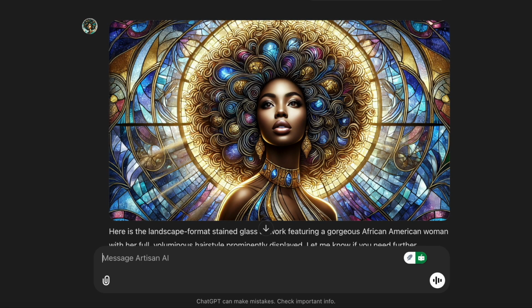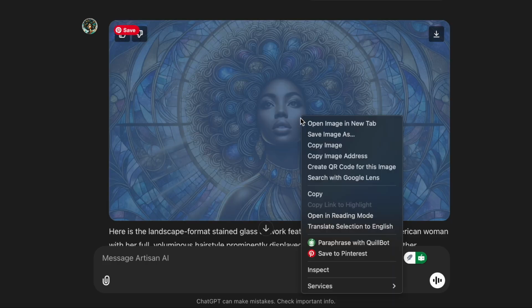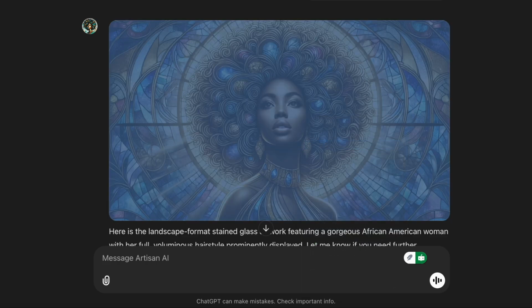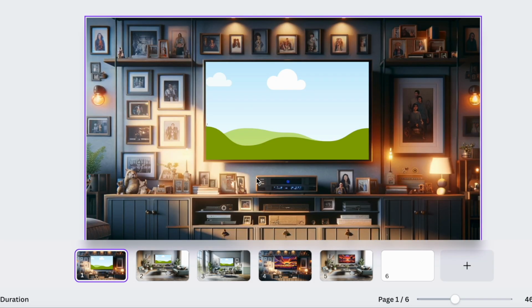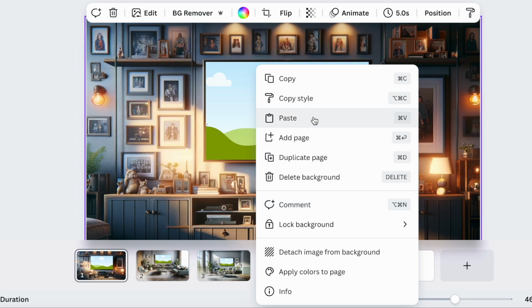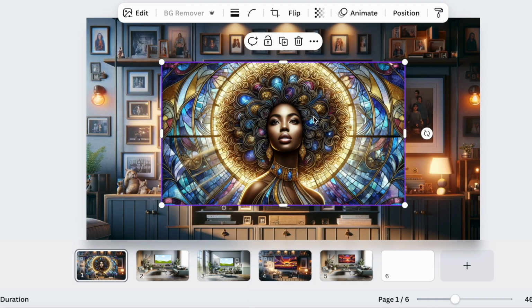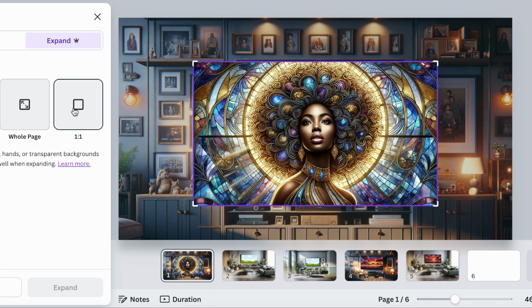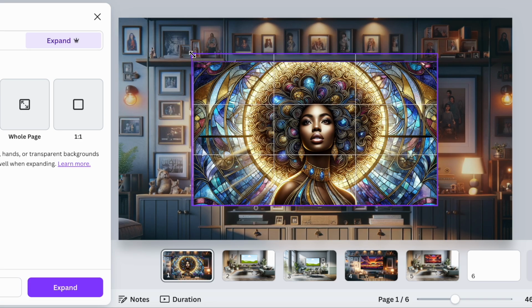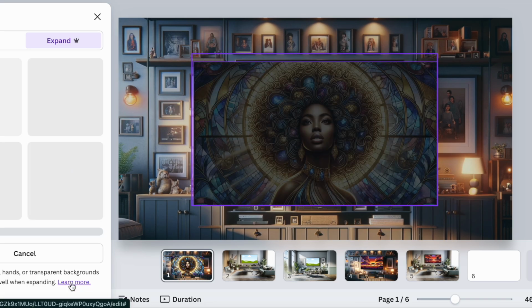Okay, beautiful. Cut it off a little bit at the top, but that's okay. Let's go ahead and copy image, bring it in here. Now what I'm going to try to do is see if we can do some little editing. So let's go over here and magic expand. See if we can get the top created.